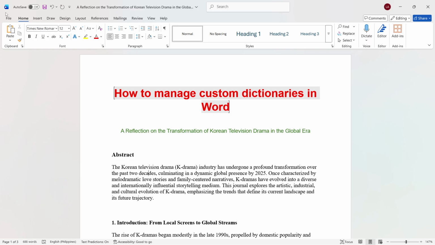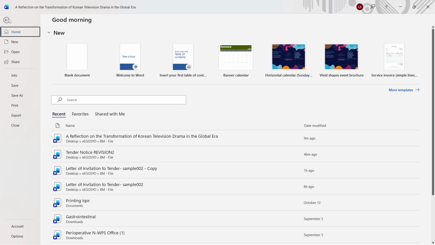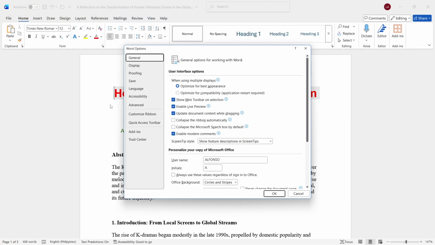To get started, you'll first want to open Microsoft Word on your computer. Once you've got Word up and running, take a look at the top left corner of your screen. Here, you'll find the File menu. Go ahead and click on it. This is where you'll access a variety of settings and options that can personalize your Word experience.